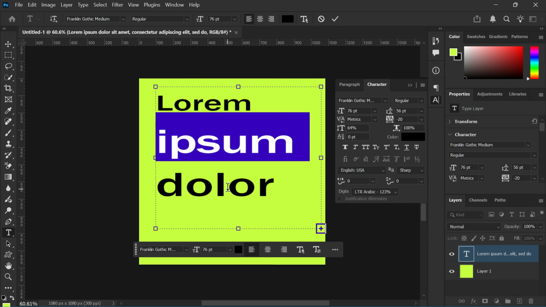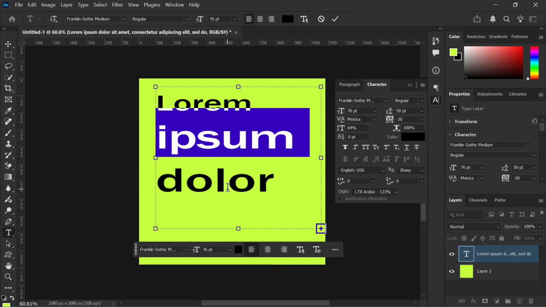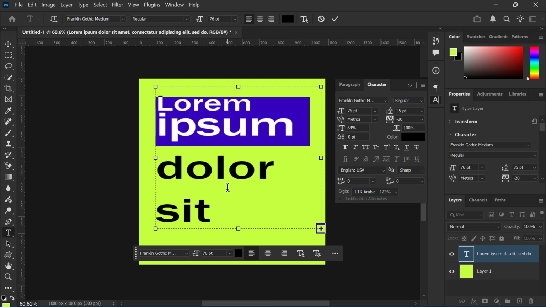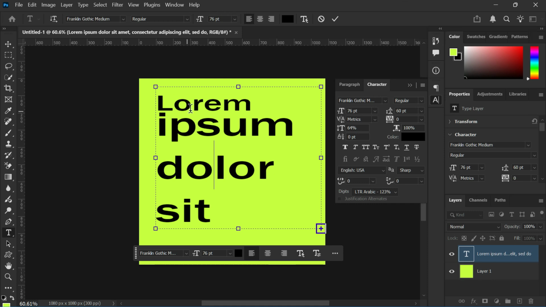If you want to increase the spacing instead, hold Alt and press the down arrow key. This will expand the distance between the lines. The great thing about this shortcut is that you can visually adjust the spacing in real time until it looks perfect for your design. Many Photoshop users prefer this method because it's much faster than manually editing the numbers.